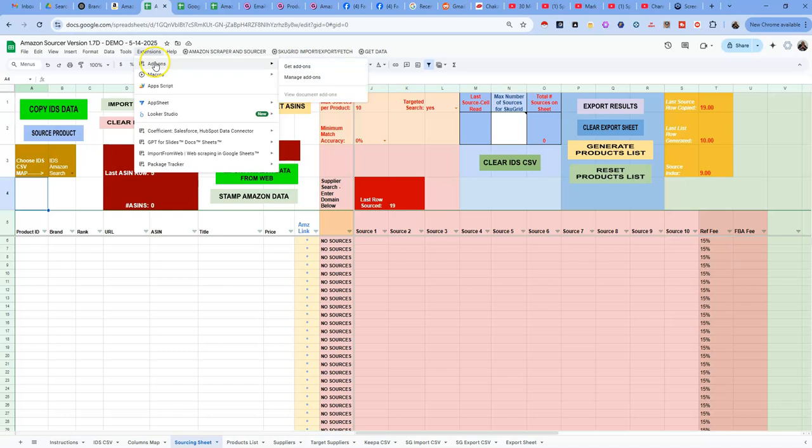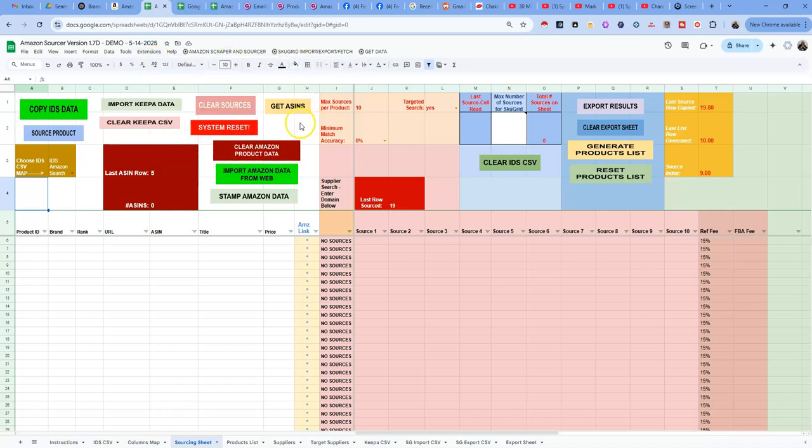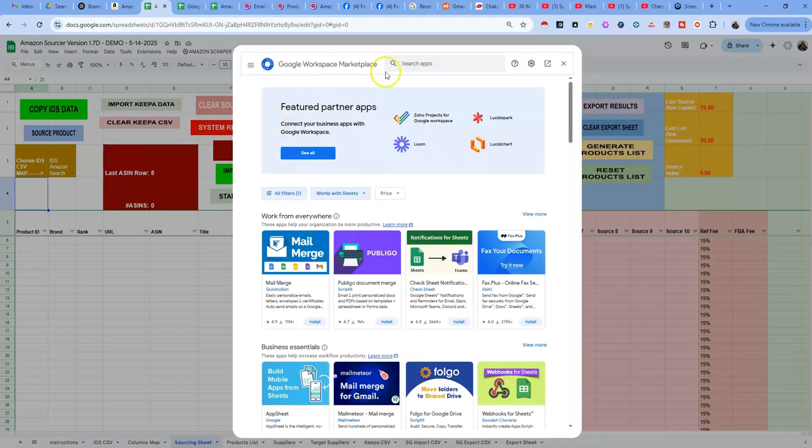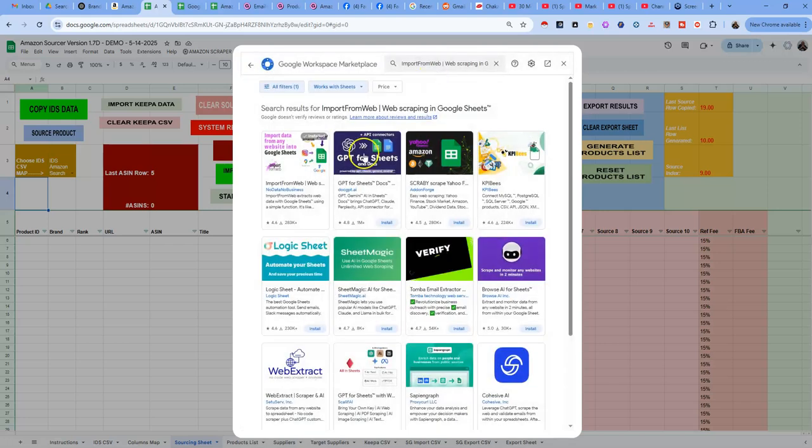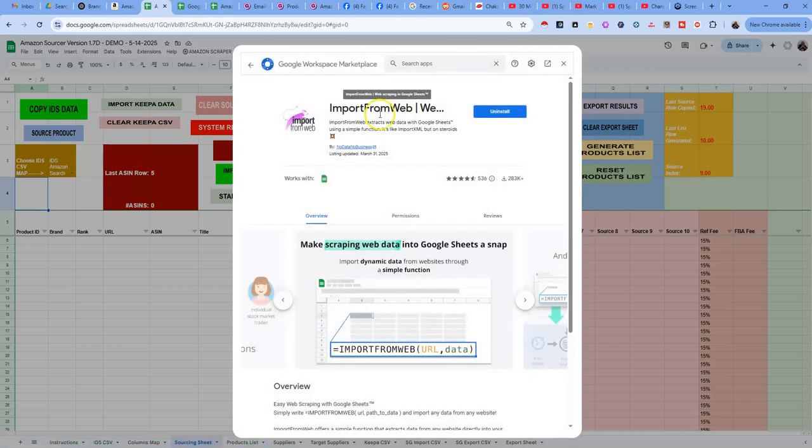So under extensions, add-ons, you will go to get add-ons. I'm not going to actually install it, but I will show you how to get to it. And I will type import from web. That's the name of the add-on that we need to add. You'll click on that, and there's the add-on. Mine's already installed, so it says uninstall. So you'll install that add-on.